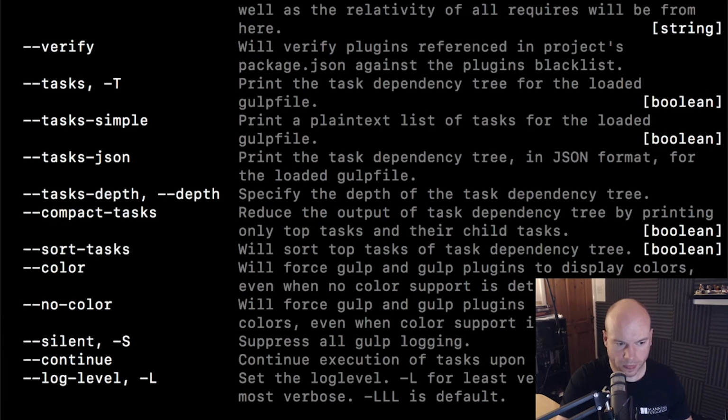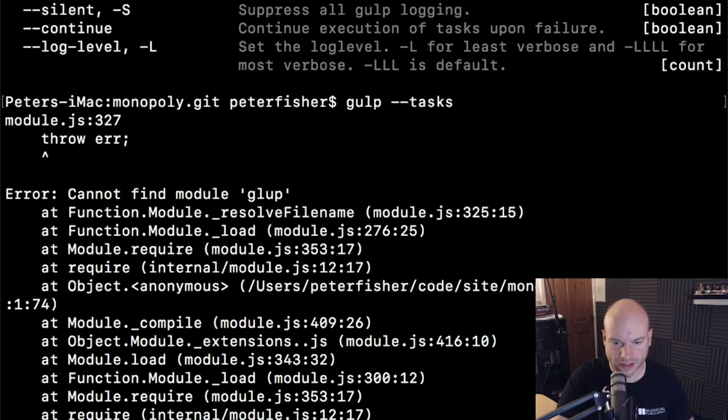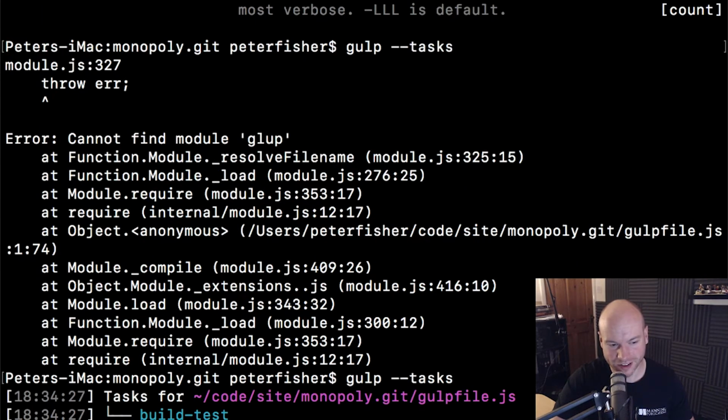Bear with me a minute. How many times can I spell Gulp wrong tonight? So yeah, it is tasks, with an S. Gulp tasks. Oh, Pete's dyslexia has stopped him again. I should really stop using that as an excuse. I should just say laziness.